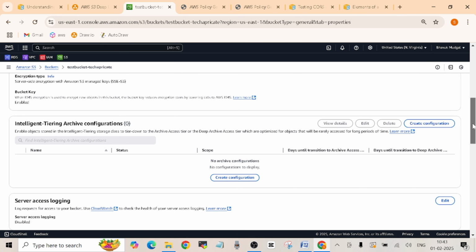Then intelligent tiering archive configurations. I'm going to come to that after I explain the concept of different storage classes in S3, which is a very important topic that I'm going to cover after I complete this demo. So I'm going to come back to this after that.